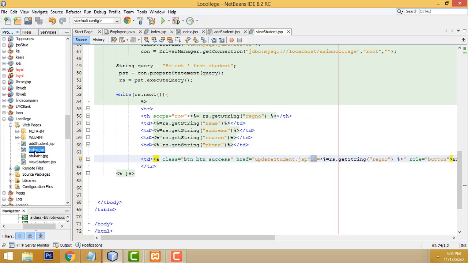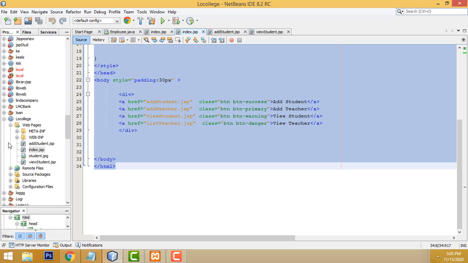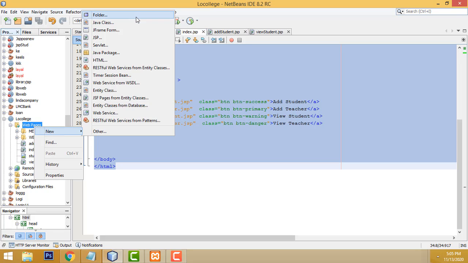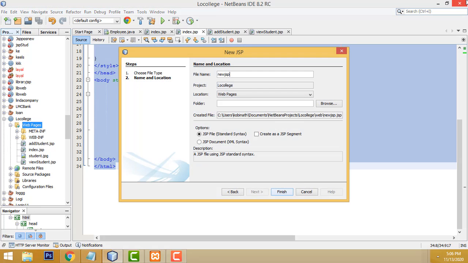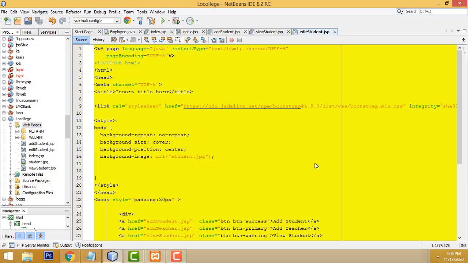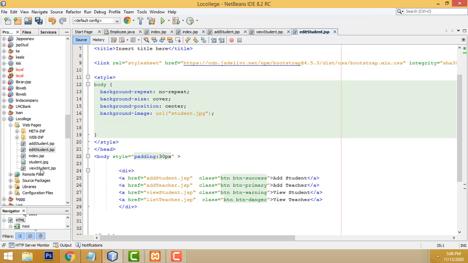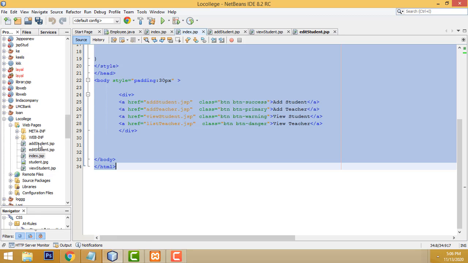So how to design the page? The same index.jsp page: Control A to select all, Control C to copy all, and select the web pages folder, new. Here we have JSP, edit student. Right, click finish. Here you have to select all and paste it. Not the index page, sorry, this one, the add student.jsp page.